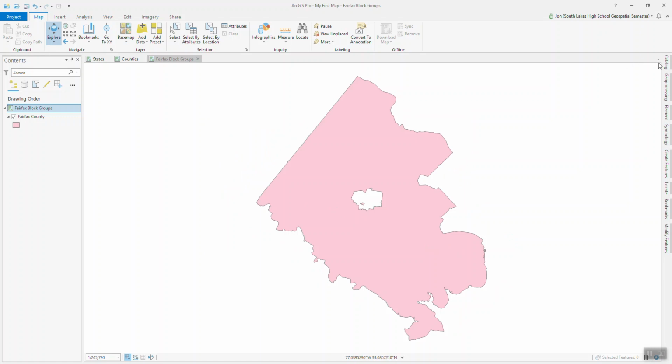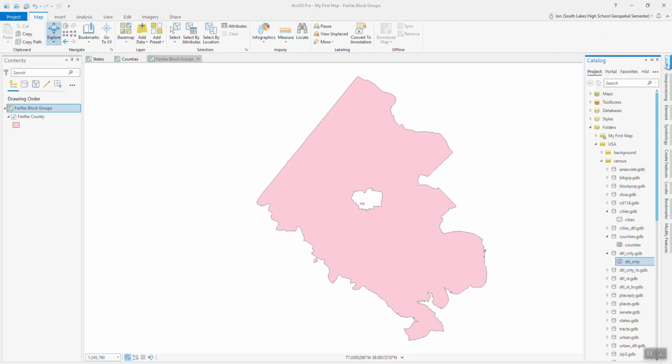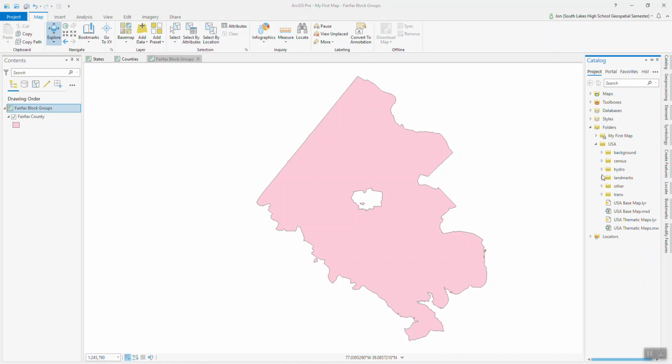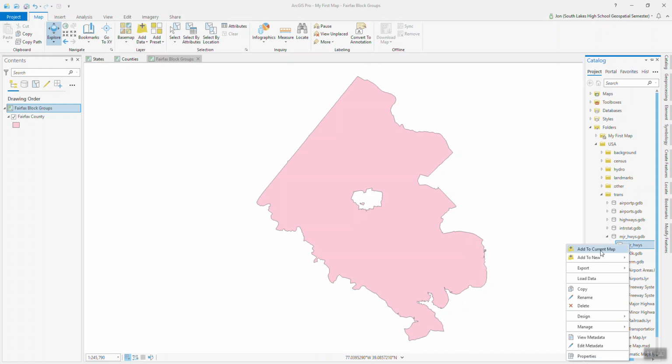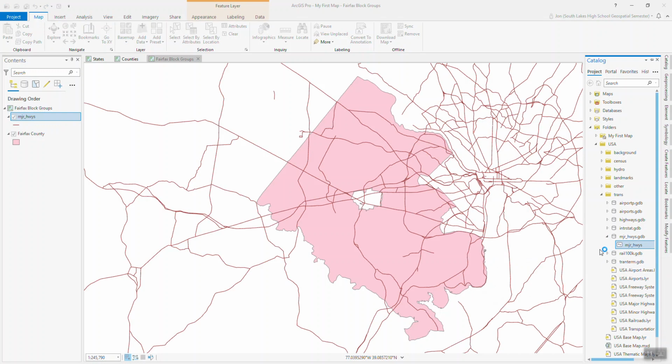And so now we're going to go over here to catalog, and we're going to find roads, but they're not going to be in census, they're going to be in transportation. So let's just go with major highways. Okay, so here we go, add it to the current map. Those are the major highways running through our area, okay? Washington, D.C. over here. Oh, you can even see the toll road here going up to the airport.